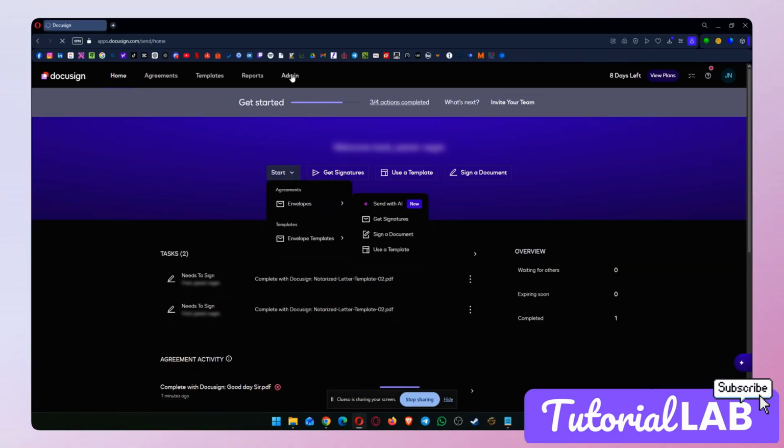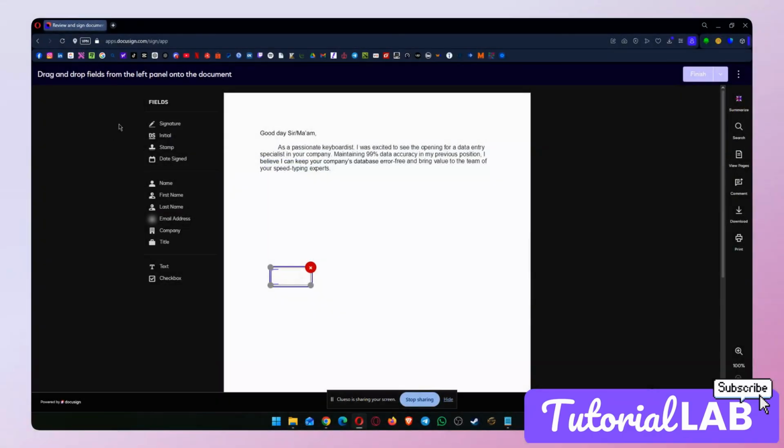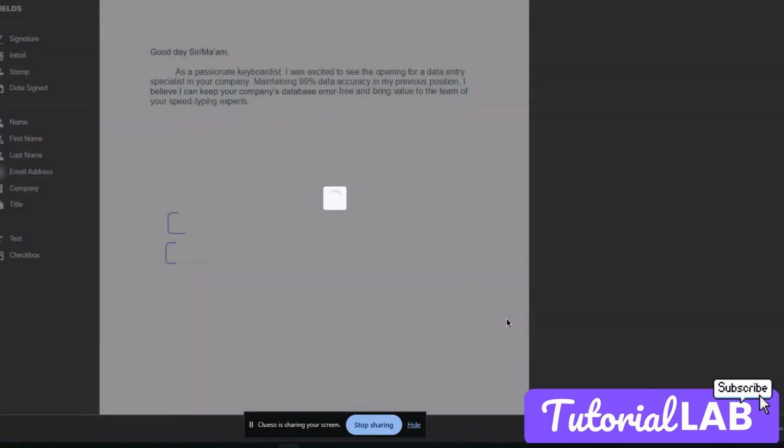Now we are on the signing page. We place the signature on the PDF and add the name and initials. When we are done, we click Finish and enter the email address we want to send it to. We enter a sample email and click Send.